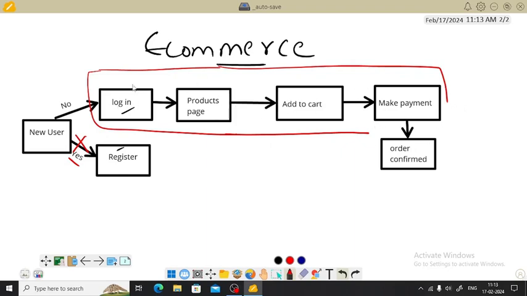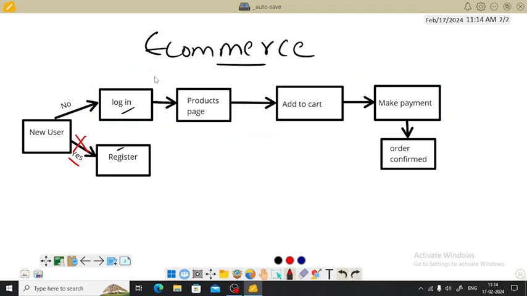These are the different modules. Okay, so these are the modules. Multiple modules are connected together and form an end-to-end flow. So the application works with multiple modules integrated together to form the application.